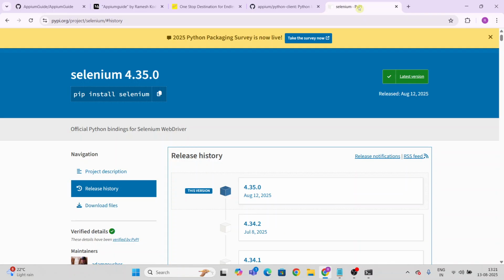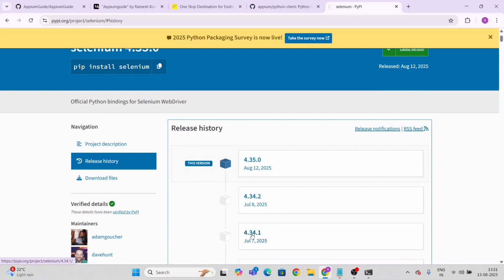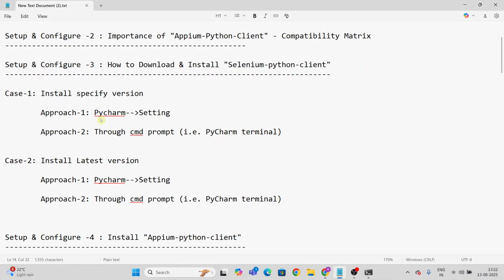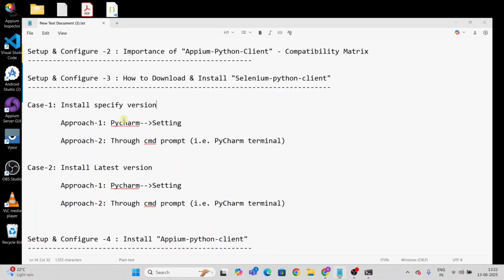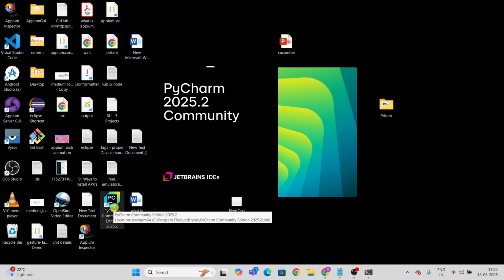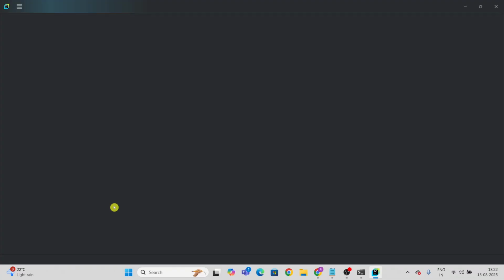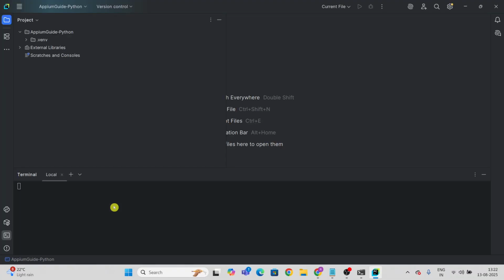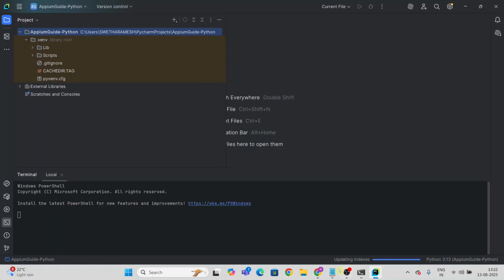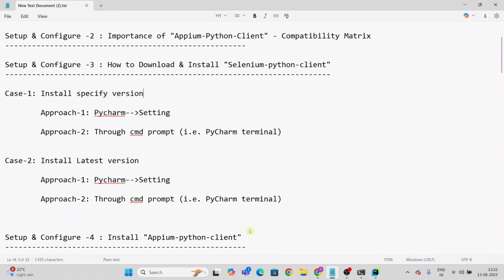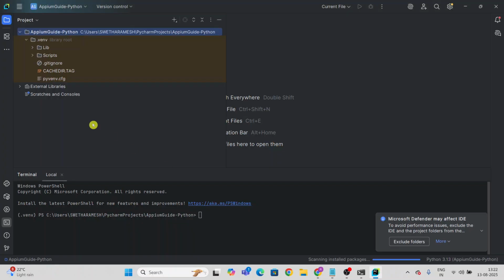So what I will do, I'll go back here, and instead of the latest version, I select 4.34.0. This version I have to install. And we had two approaches, right? The first approach is the PyCharm settings, so we will follow this approach. For that, I have to open PyCharm Community Edition. I want to install the Selenium binding here. So to install through approach one, PyCharm settings, just open this and click on the four lines. Click on here.